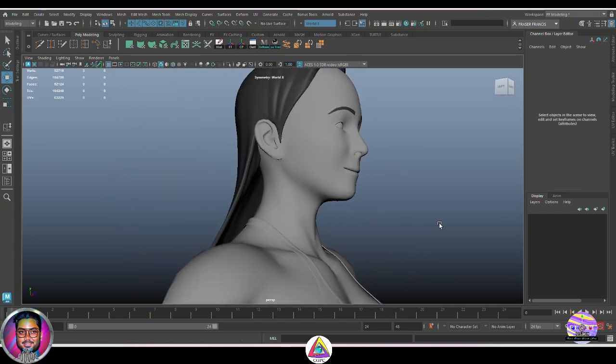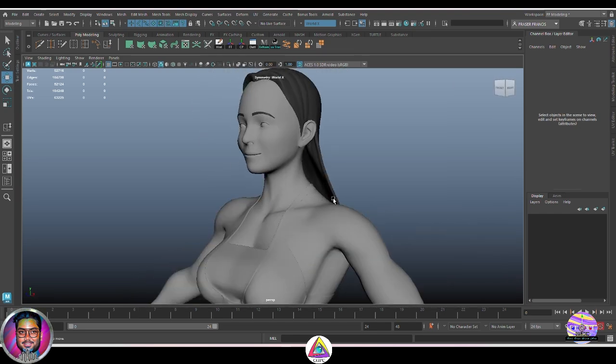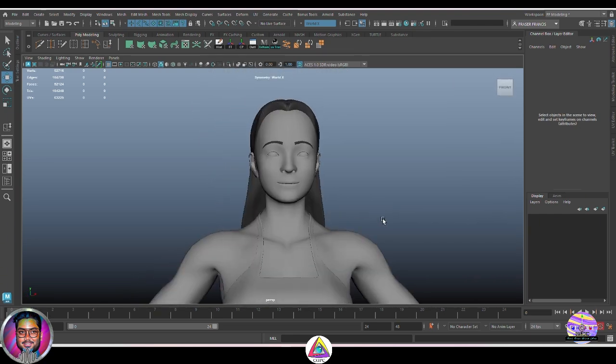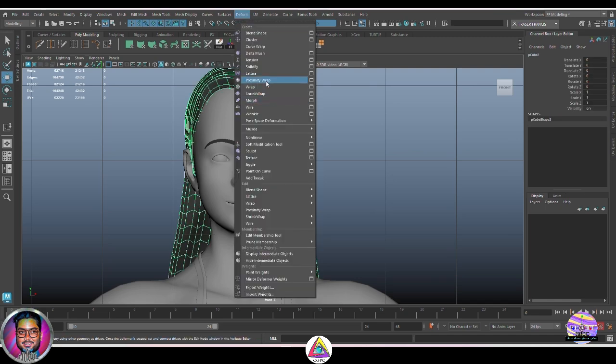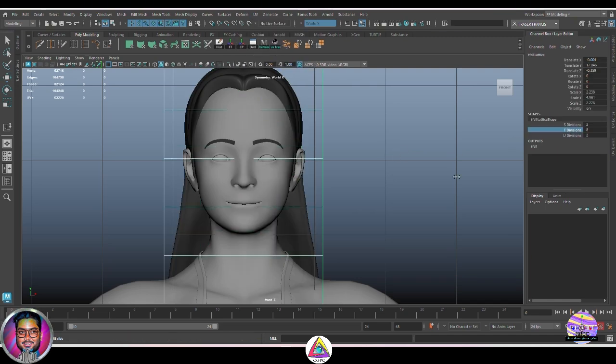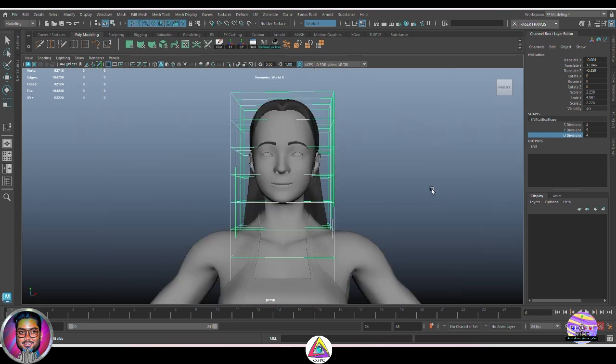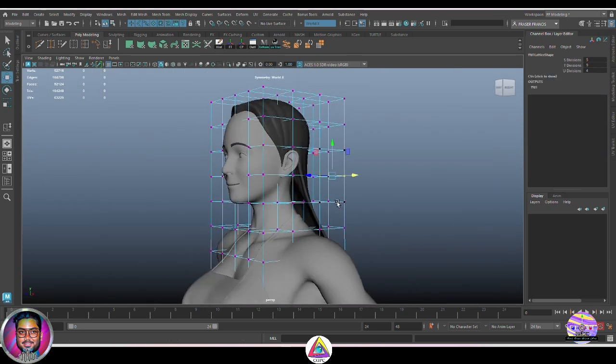So this looks pretty good and fine. But if you still want to do further variation or modification with the hair, you can use the lattice tool for that. So I'll be selecting the lattice tool from the deformer once more. Not completely wavy, but just the wavy look from the front by using the lattice deformer.